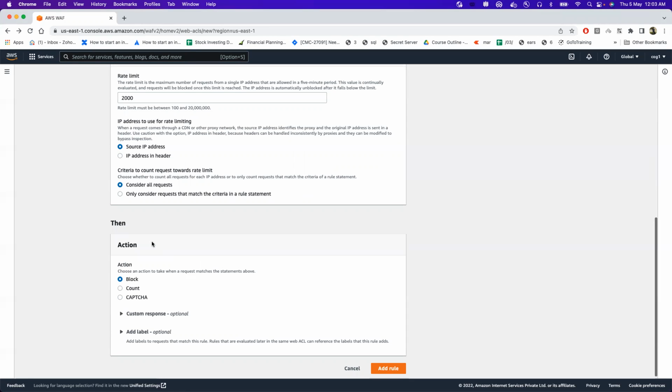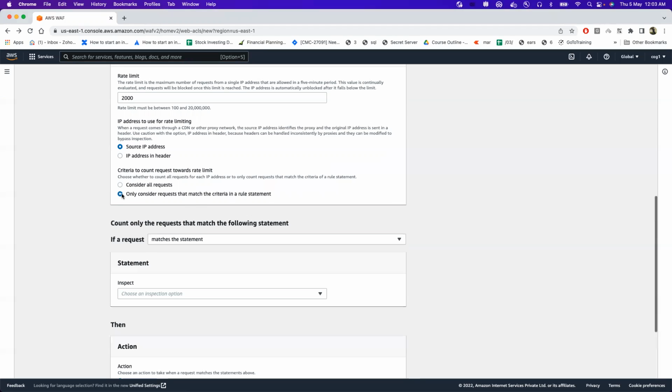In our case, we are going to go ahead with the source IP address, and that does the work for us. Next, it asks if you want to consider all the requests, or only the requests which match a certain criteria. The way it works is it's going to match multiple values for the request. If a request matches, then it checks on those. This helps you narrow down if your website receives too much traffic, because if you narrow it down, it's more optimized.